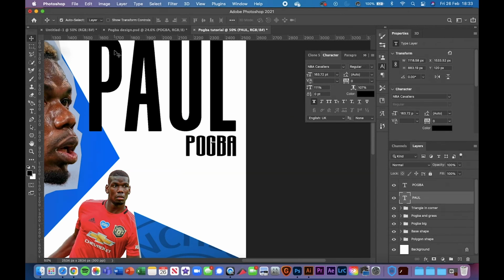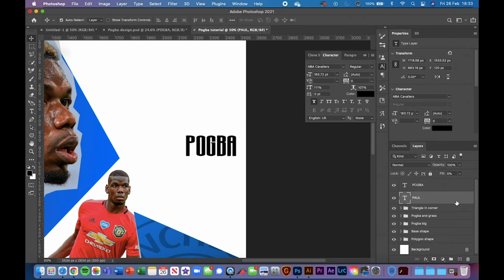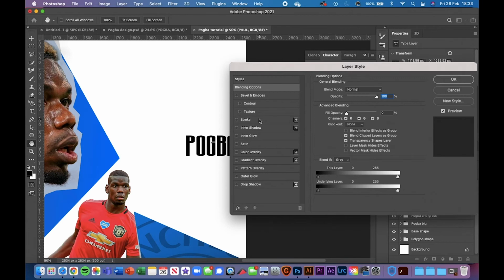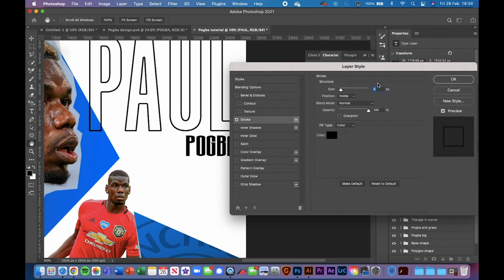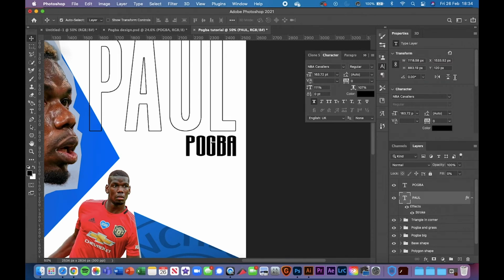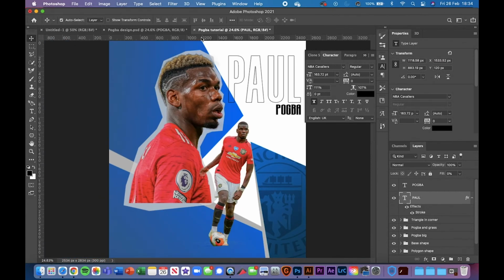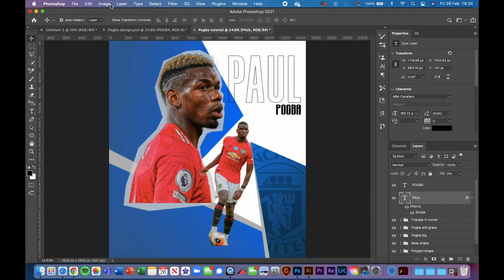And then to get the stroke effect on this, you want to just remove the fill, double click on the pool, go to stroke and put a good amount of pixels, like 4 or something. There you go.